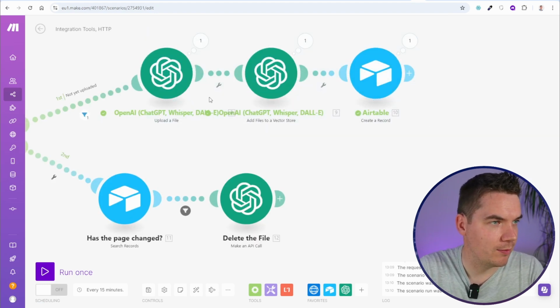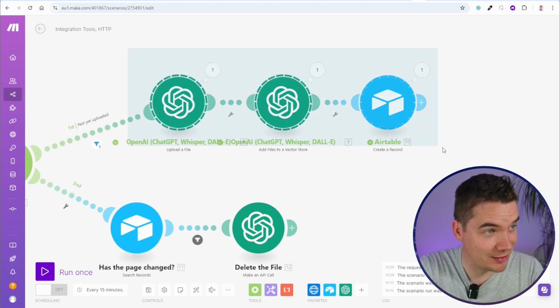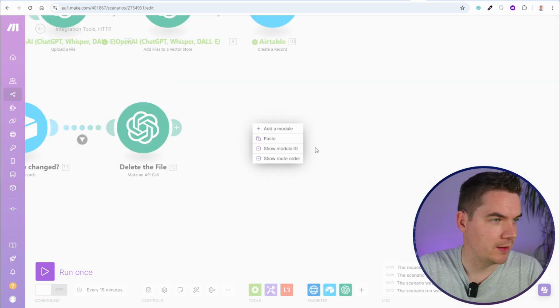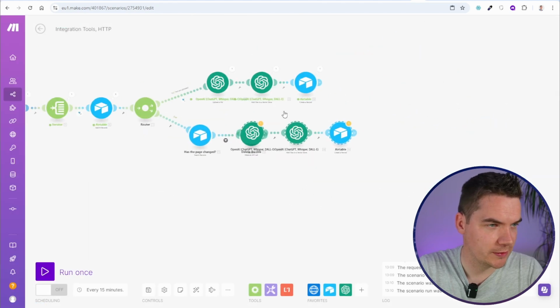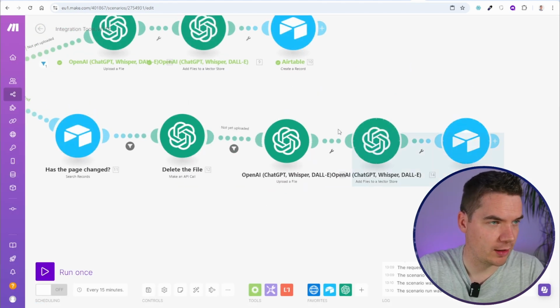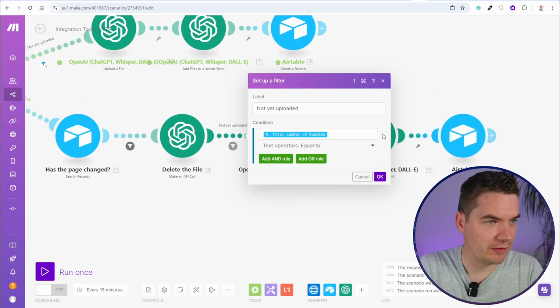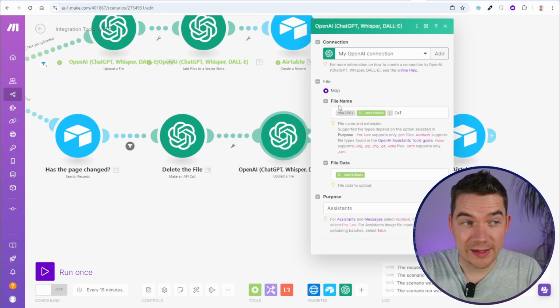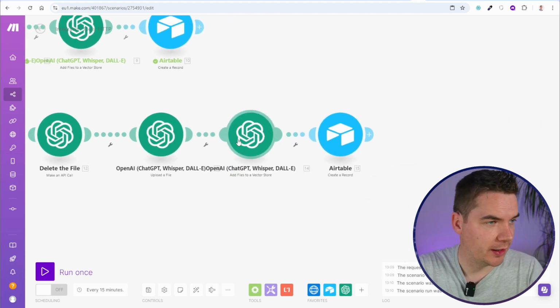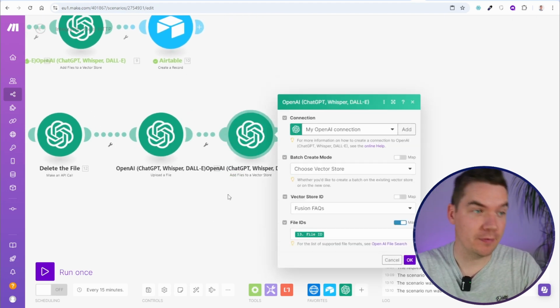So if you press Shift and drag a box across those modules, you can right-click and copy modules, and then right-click and paste the modules, and then we're pretty much just copying what we already have here. You can drag that across to connect it, and we can remove that filter because we don't need it. And then the upload the file stays exactly the same. We're going to upload a new file now to OpenAI now that we've deleted the old file. We're going to attach that new file to the vector store.